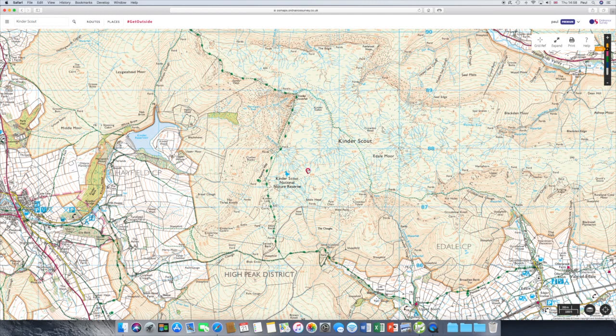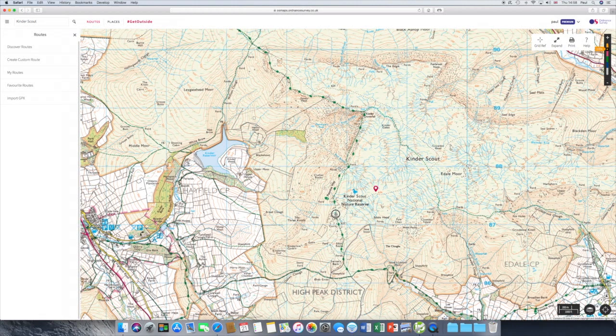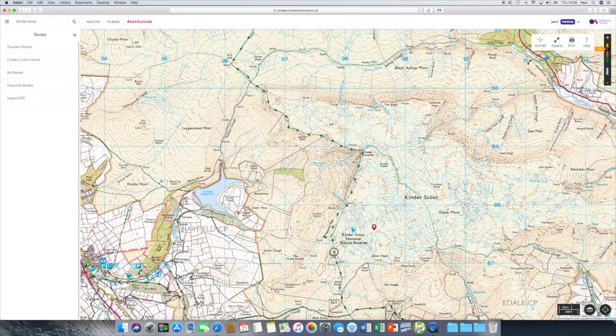Now if you want to create a route, you can go to routes, top left there, click on routes and either search for a route to see if somebody else has done one of the area, but I want to do my own work and create my own route. So I can drag the map around by clicking and holding on the map and then moving it around to expose the area I want to see and the area I want to walk. And then I'm going to create a custom route. So I'll click on custom route and the route menu opens up here.